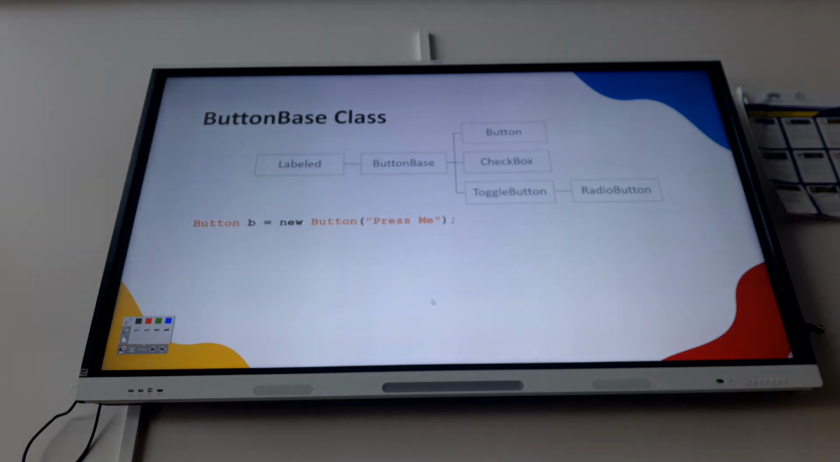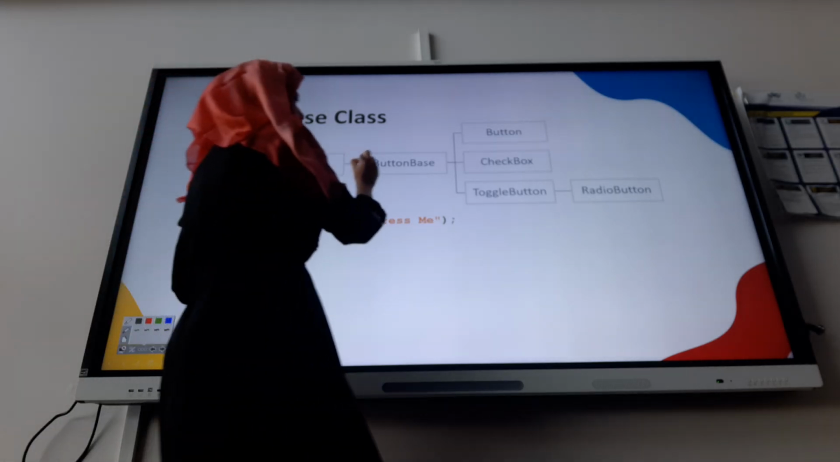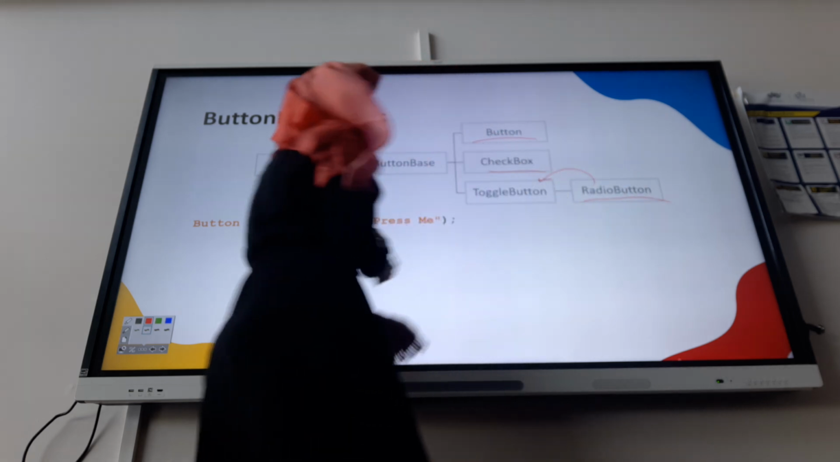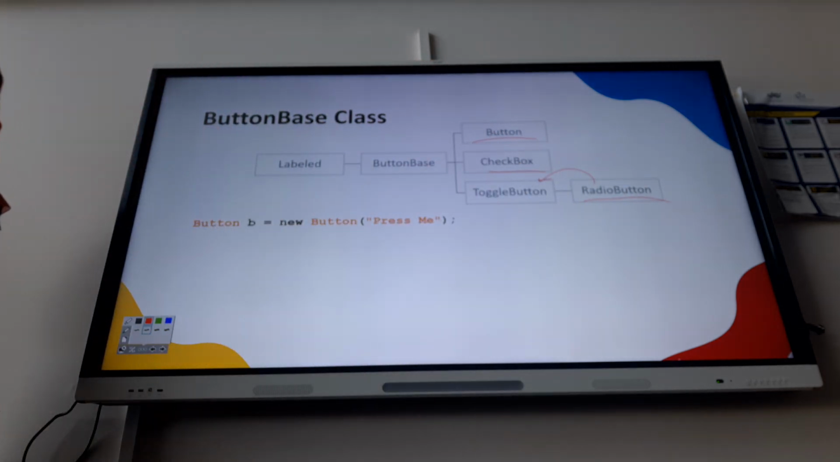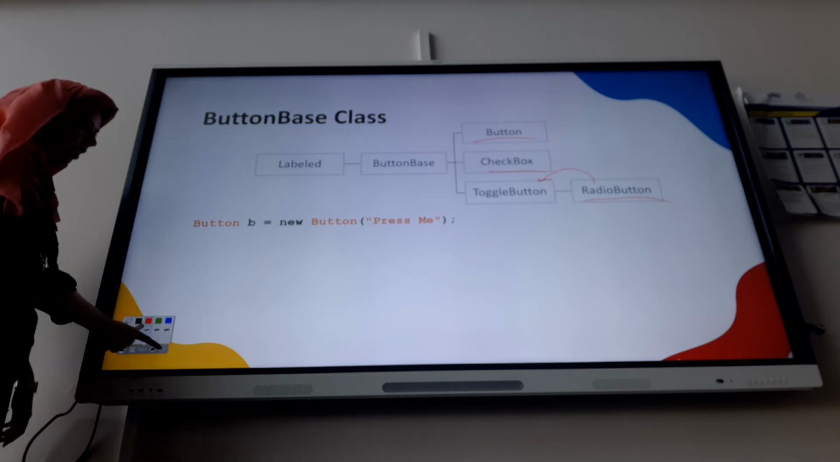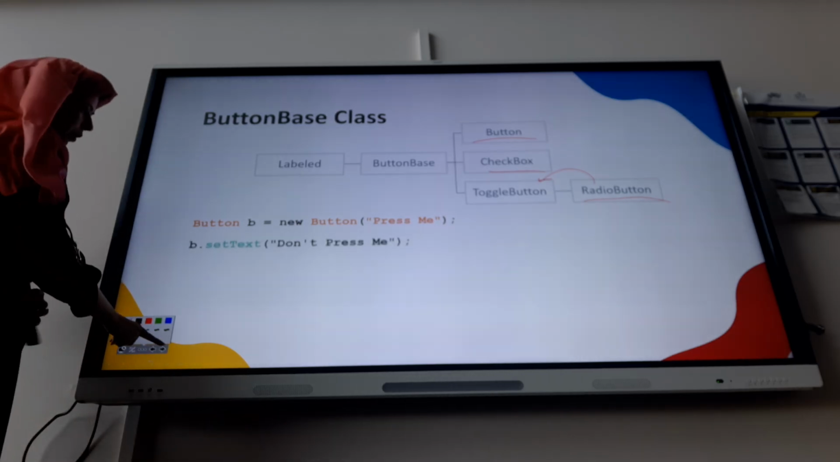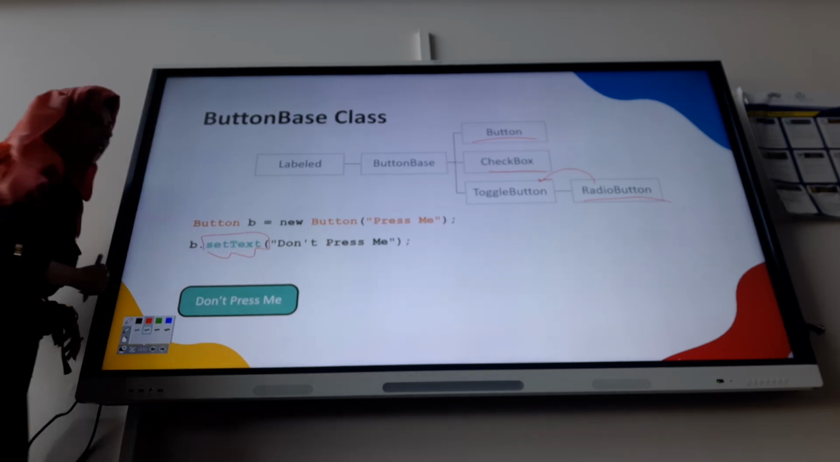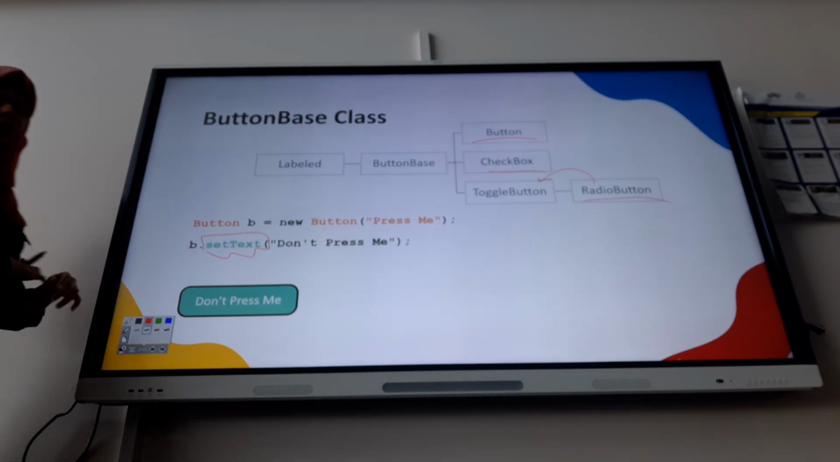All right. Now, the ButtonBase class. We got to see this hierarchy before. We got to see how it applies to button, checkboxes, radio buttons. But again, this one has to import some properties from Labeled button. So I can choose my text, and I can update it at any point of time using setText.